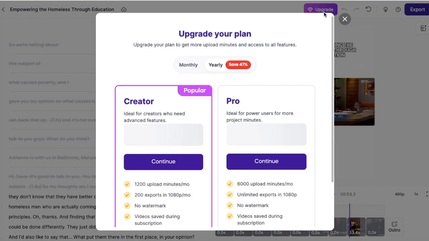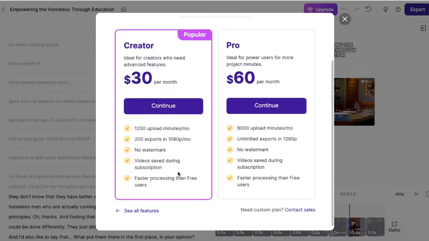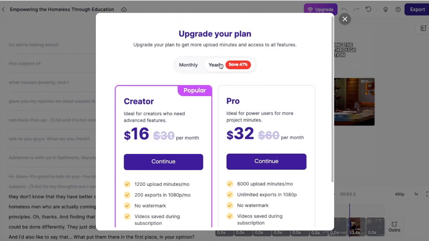If you want to upgrade your plan, so this is for the monthly, $30 per month for the creator and $60 per. And these are the features. Of course, longer minutes. There's no watermark. The free one has watermark. And if you want the yearly, it will save you 47%, $16 per month for the yearly, and $32 per month for Pro.